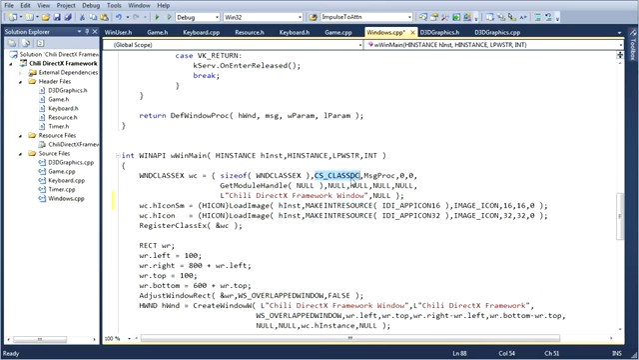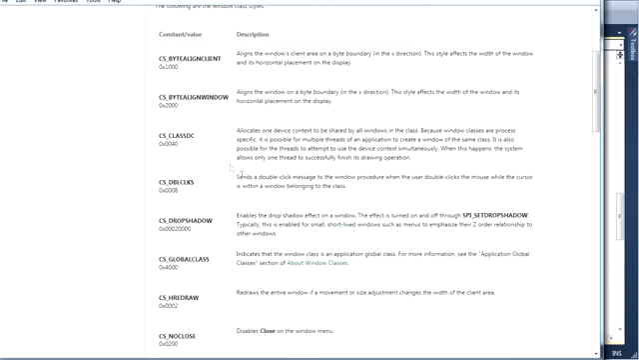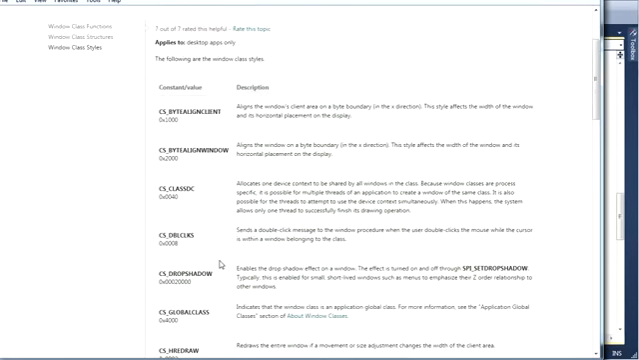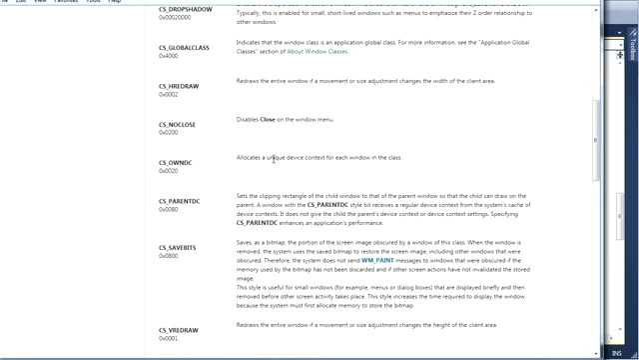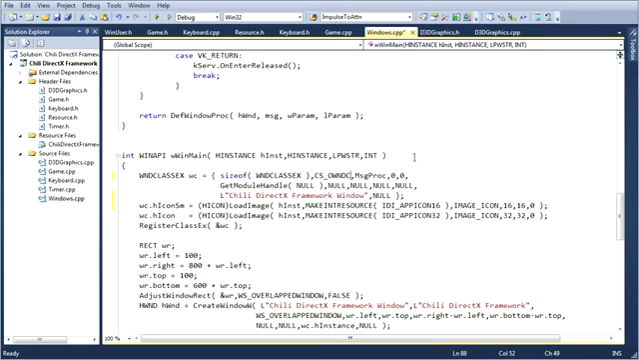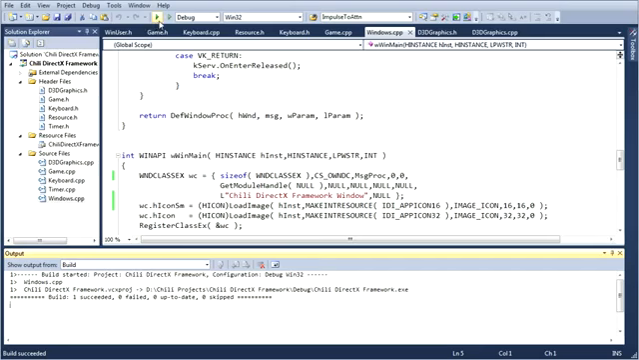What would happen if I did something different here? Wait, did I close that window? I closed it, didn't I? Let's see if I put something else here, like CS_NOCLOSE, CS_CLASSDC, CS_PARENTDC, CS_OWNDC. What happens if I change it to OWNDC? Will that break my program? I don't think it will, but I don't know. Let's try it.